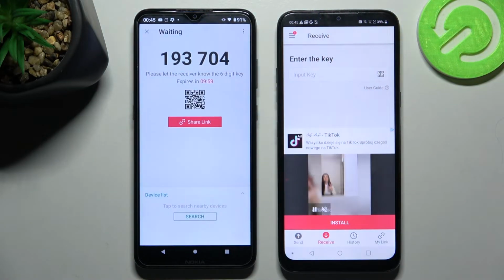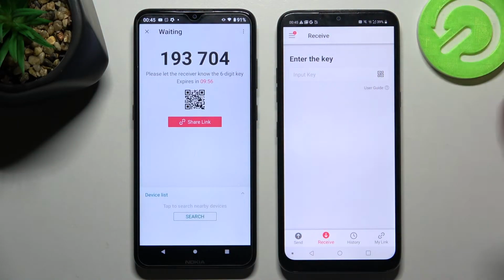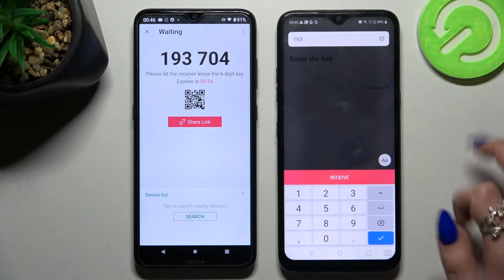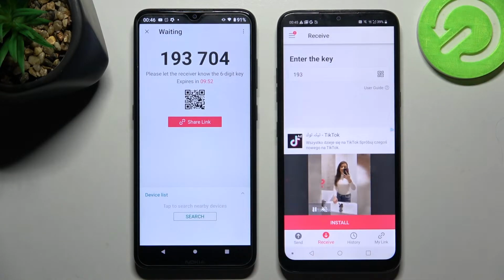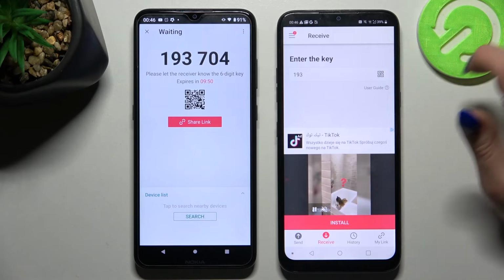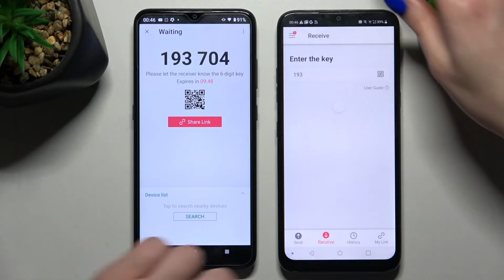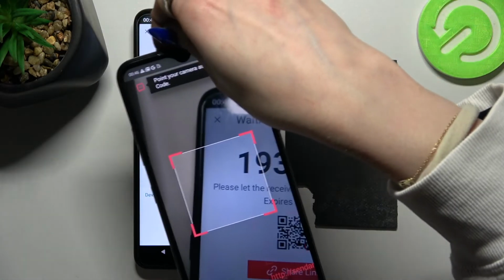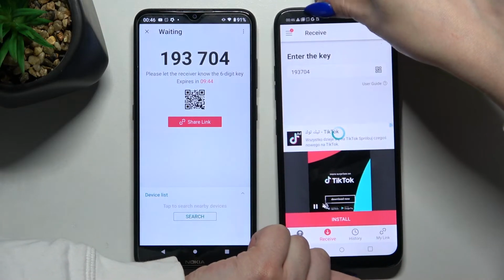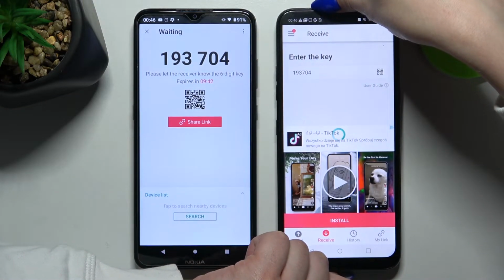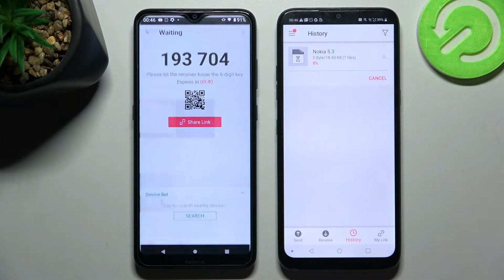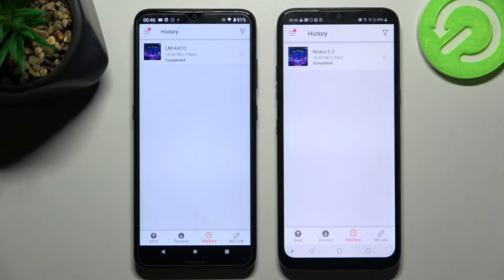As you can see from here, we have two ways to connect. We can input this key here and tap on Receive or scan QR code. If you want to scan it, tap on this scanning icon on LG, then choose Allow in the pop-up and point your device's camera at the code. After that, wait a bit. And as you can see, my photo was successfully transferred.